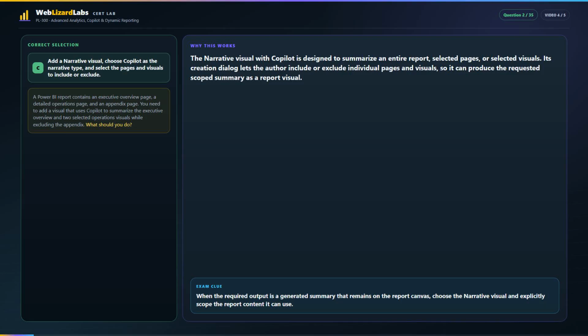Exam clue. When the required output is a generated summary that remains on the report canvas, choose the narrative visual and explicitly scope the report content it can use.